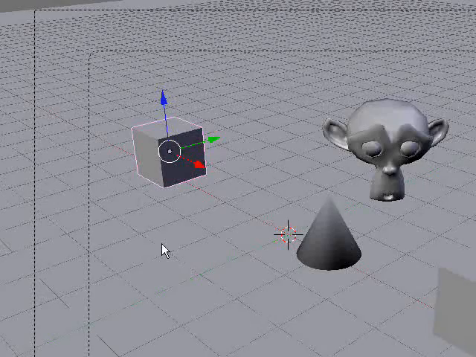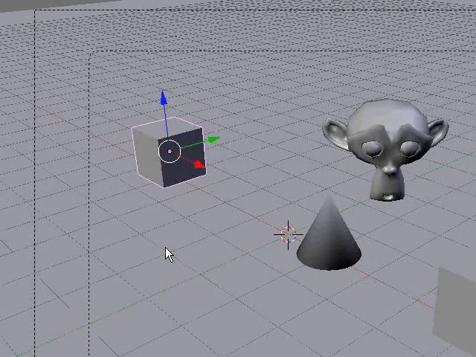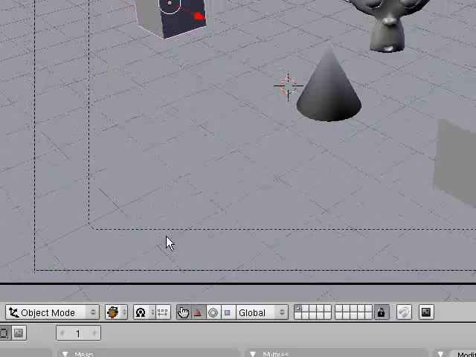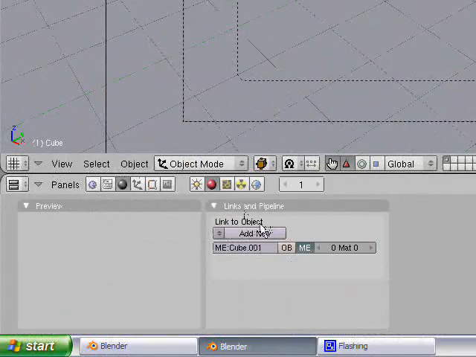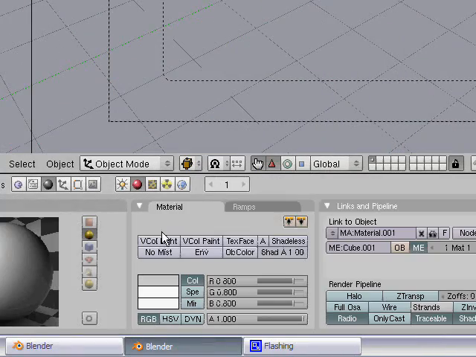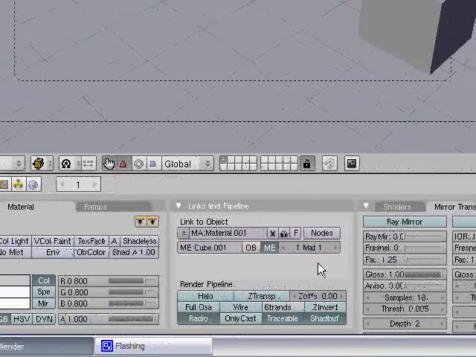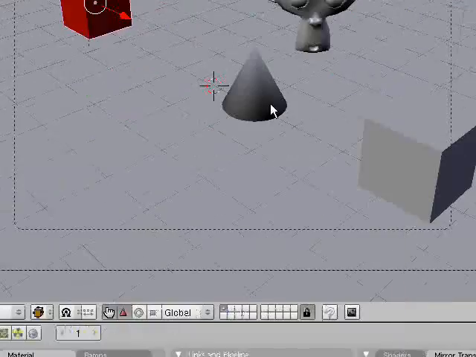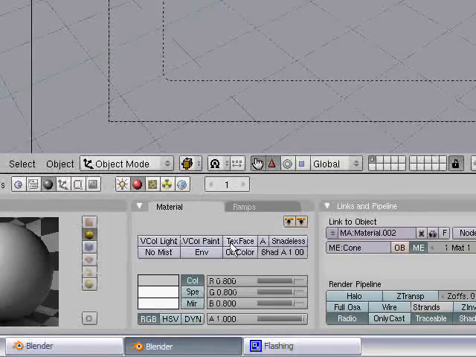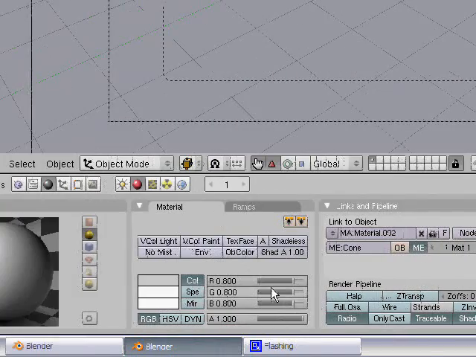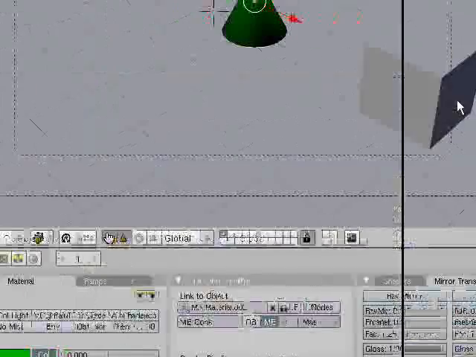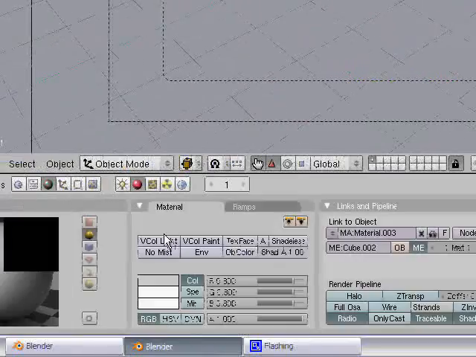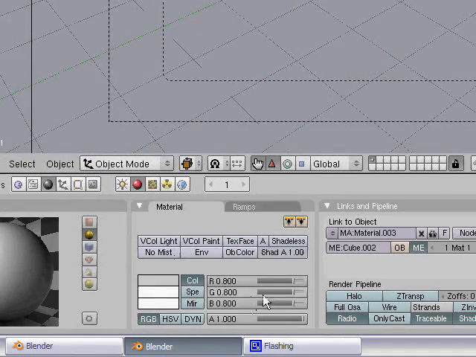Now to color everything. Let's take our cube here. Go into the Materials tab. Add new. Let's change the color to, I don't know, let's make it a nice bright red. Let's make our cone, let's add new. Let's make it a green. Now you can put any colors that you like. Sorry, I'm going fast, we have a lot to cover.